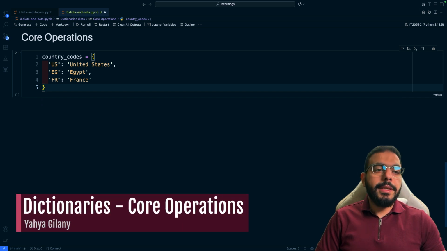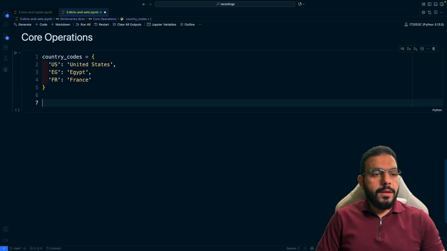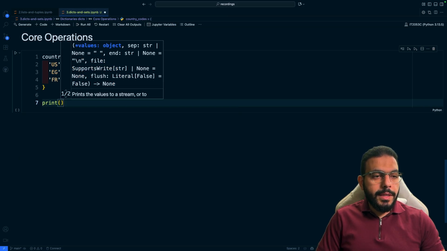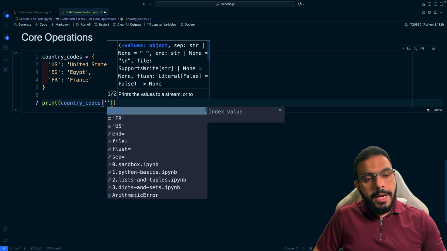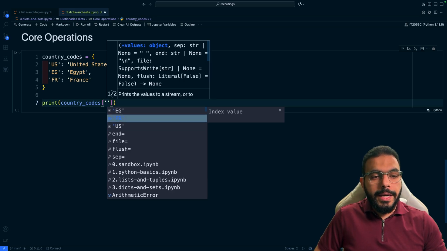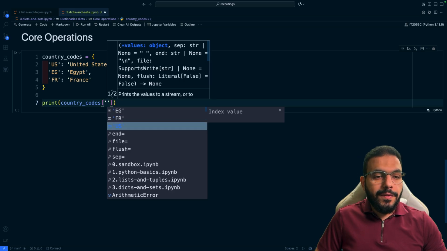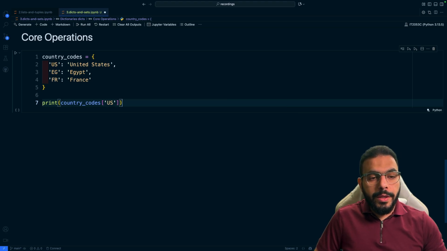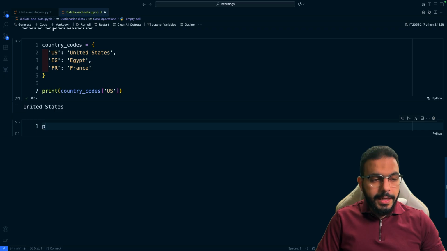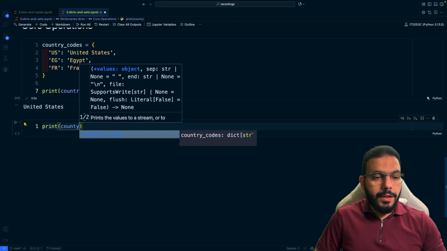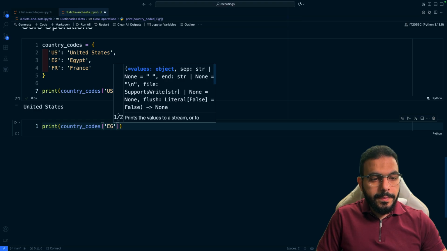Let's start by simply trying to access one of the items in our dictionary using its key. Over here, I could do something like this, where with country codes, using the square brackets, I can try to access them by their index or by their key. So in this case, if I get the country code with US, we get back the United States. Similarly, I could print country codes for EG and we get Egypt.